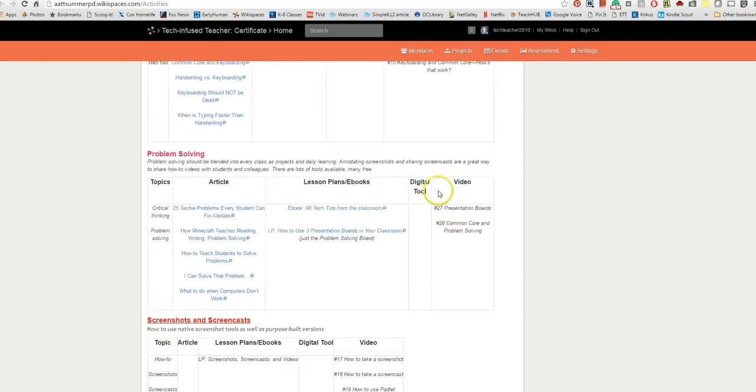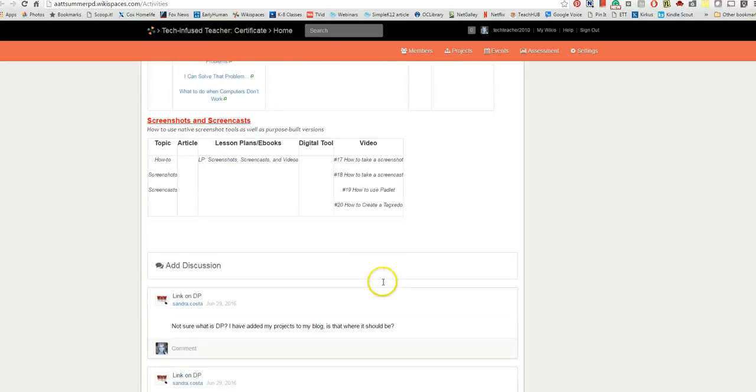Let's scroll down here. There's our keyboarding. Screenshots, screencasts. There's a video on how to take each of those and then a sample of what you did with them. How to use Padlet, and I know at least one of you loves Padlet, as do I. Creating a Tagxedo, which is like a Wordle. So there you go. And then there's a lesson plan we've added on screenshots, screencasts, and videos, using them in your classroom.